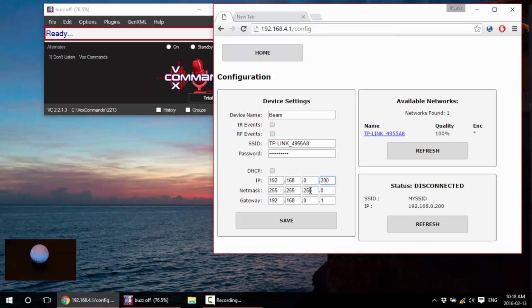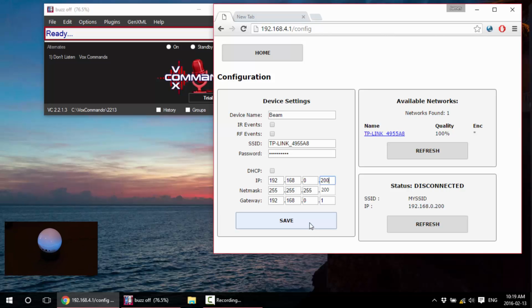So the net mask, this is the subnet mask, will normally not change. It will always be 255.255.255.0. The gateway will be the IP address of your router. So in my case, the TP-Link is at 192.168.0.1. And then your IP address will have the same first three numbers as your router, and the final number will be one that you choose. It should be one that is unique, that no other computer or device on your network is using. So for me, I know that 200 is clear and is not being used, and I can click save.